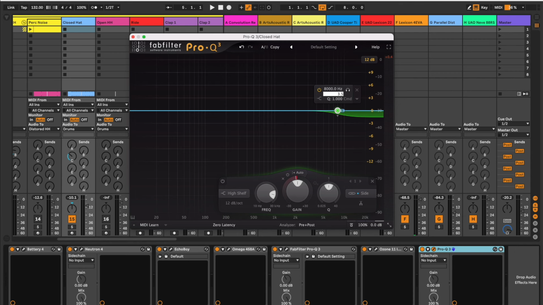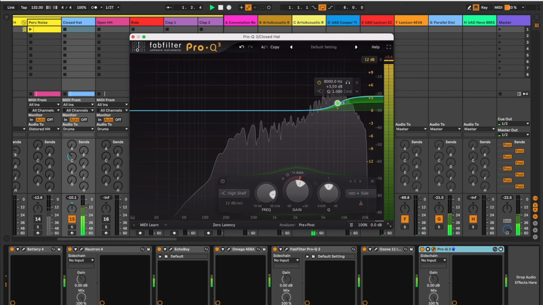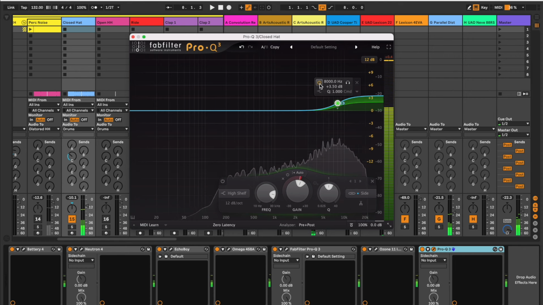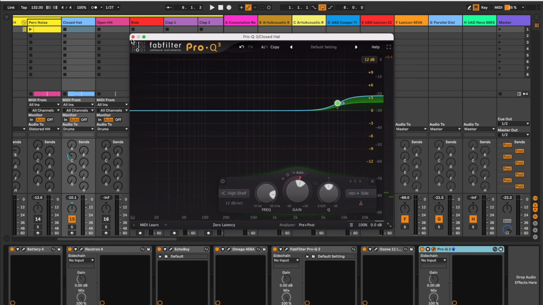And I would really recommend listening to this with headphones. So here we go. Here's just the closed hat on its own, and I'll play it with and without the EQ. So it's a subtle change, but the side frequencies of the hi-hats have definitely been boosted.